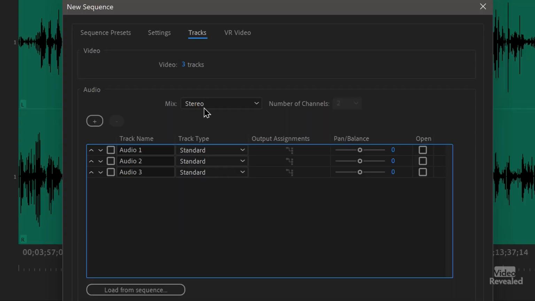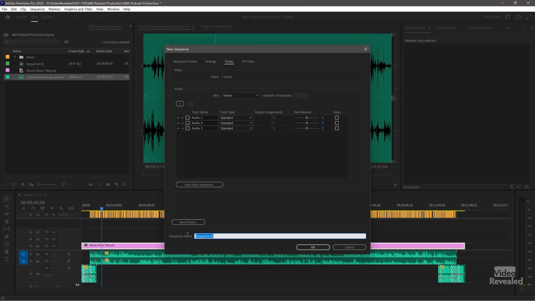What I have right here is a standard track with a mono clip in it. You can have both in it. There are no stereo tracks. But I'm just going to leave this as is with a stereo mix track. That's formerly called a master. Now Adobe calls that mix. And I'll call this podcast.